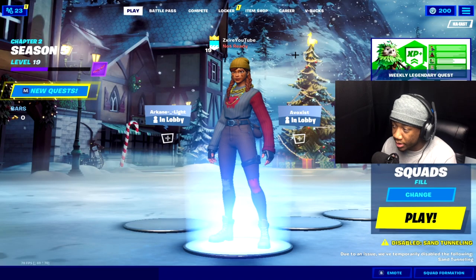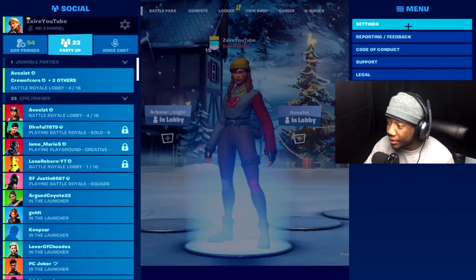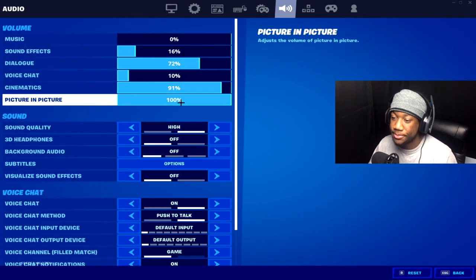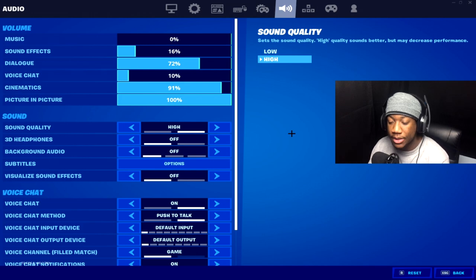So what you guys are going to want to do is go to your settings in Fortnite, go to your audio tab, and find sound quality. Now with this one, you guys are going to have to test it out for yourself. Switch between low and high. For me, the high setting works better than the low setting. My game isn't cutting out as much as if I was using the low setting.